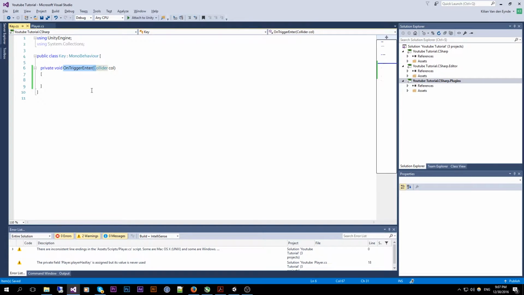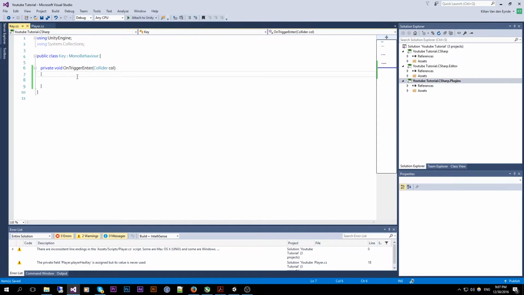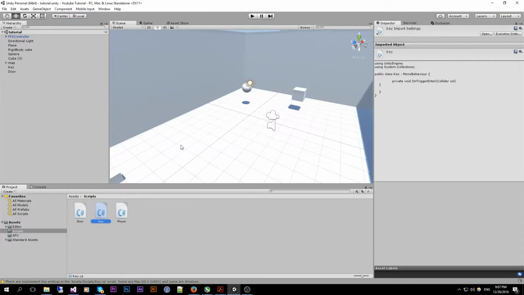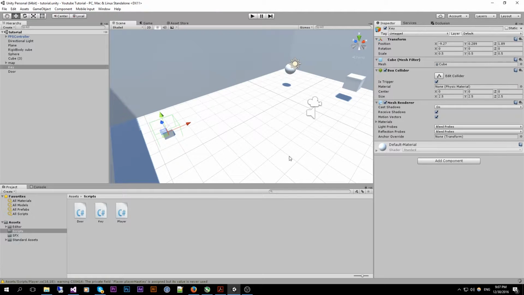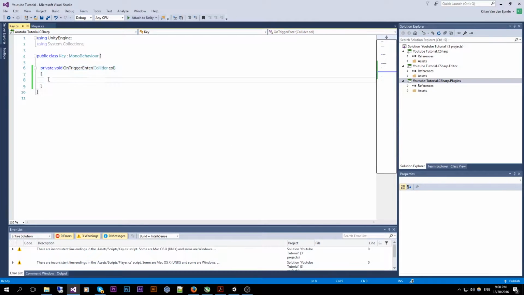On trigger enter is like the same as start and update. It's essentially a built-in method that Unity recognizes and fires whenever a collider enters a collider that is set to a trigger. So if we remember, we set the key over here as a trigger. And whenever the capsule collider enters this field over here, it will fire this method.